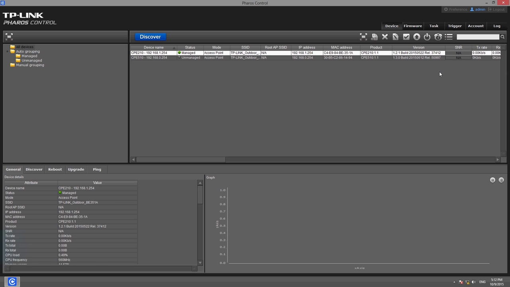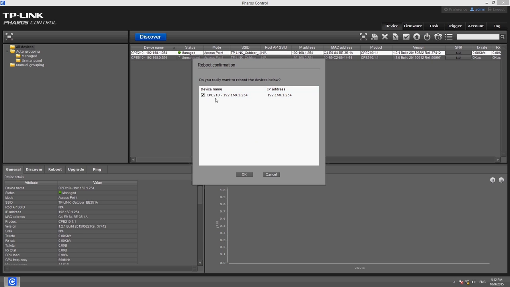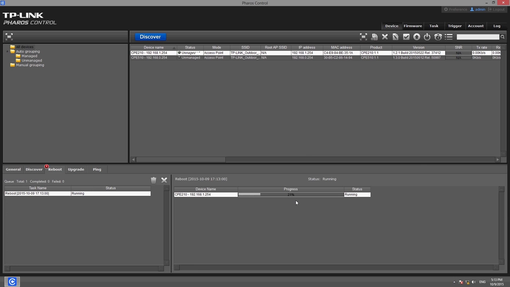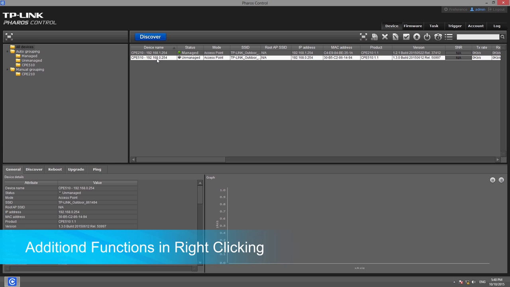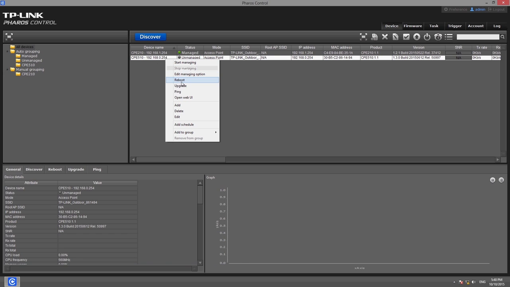To reboot a device, just select the target device and click the Reboot button on the toolbar. Select devices as required, then click OK to confirm. Most of the functions listed in the toolbar can also be accessed by using your mouse to right-click on a device. The only exceptions are the Ping, Open Web UI, and Add to Group functions.